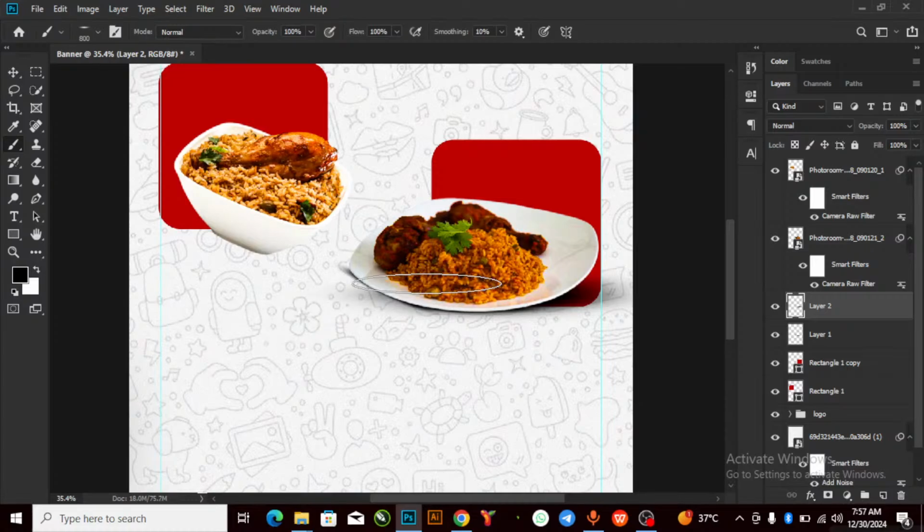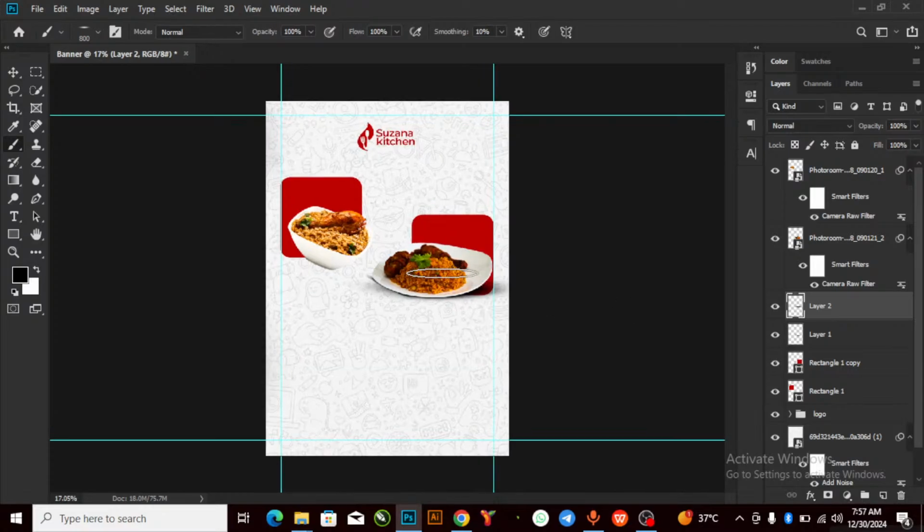Okay. I think this is too much and it's not so necessary. So I'll just increase it a little bit. Let me make this a bit more round. So yeah, I think this is okay. But I want to reduce how visible it is. So I'll just come to where opacity is here and I'll just reduce it a little bit. I'll drop it a little bit.